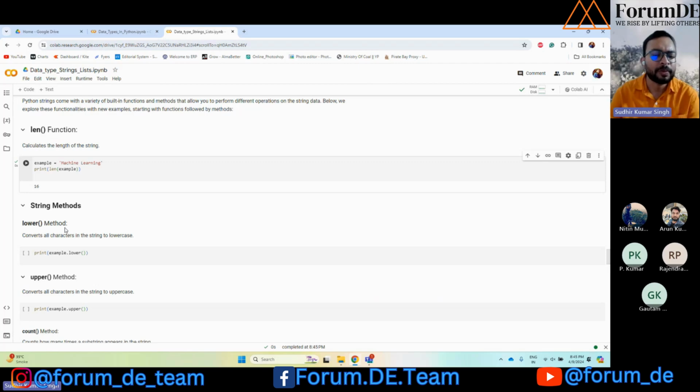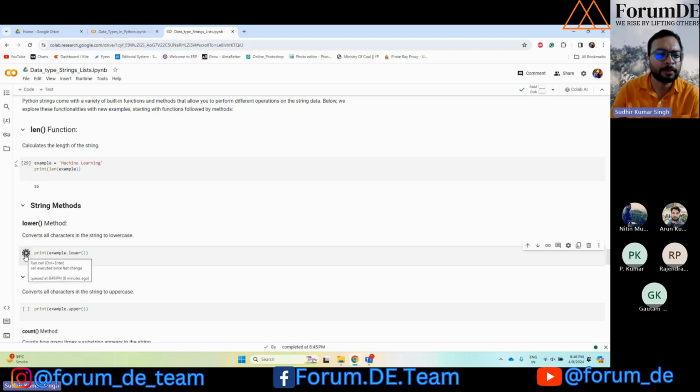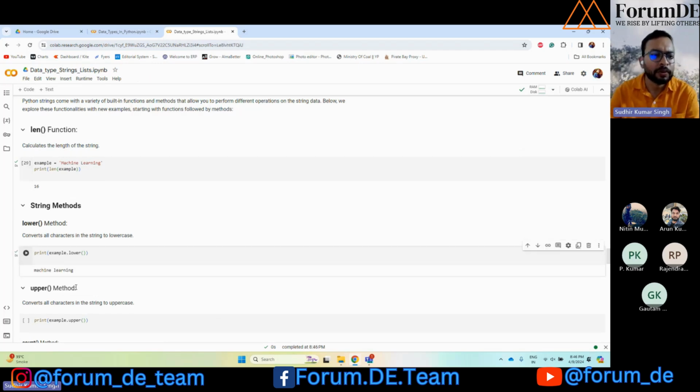So if you want to operate methods, you have to write the variable name. After that, put a dot and write the name of the method, like example dot lower. So lower is a method that converts all characters in a string to lowercase. Like here we have machine learning, where M is capital and L is capital. If we apply example dot lower, all things will be in lower.